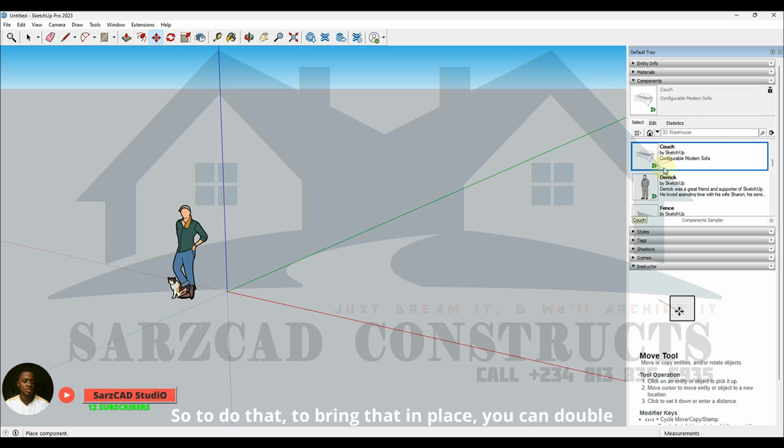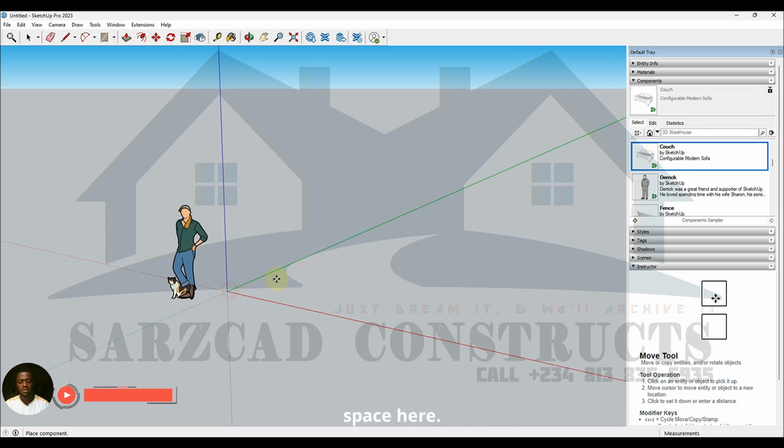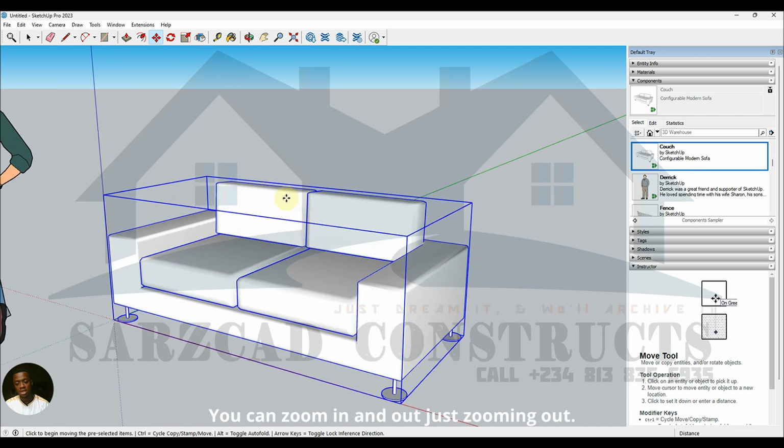So to do that, to bring that in place, you can just double click on each and click on the space here. You can see how this is. So to zoom in and out is your center middle button in your mouse, the roller. You can zoom in and out, just zoom in and out.